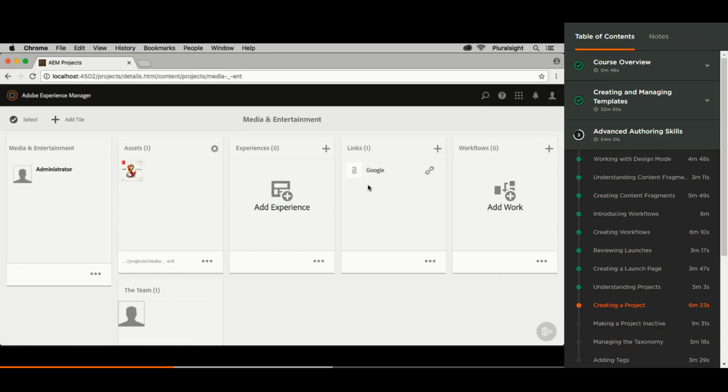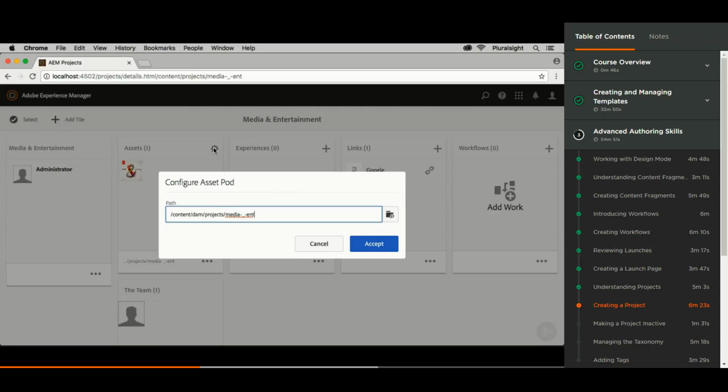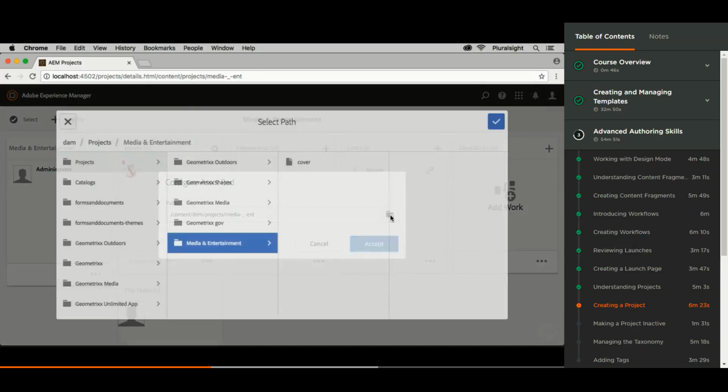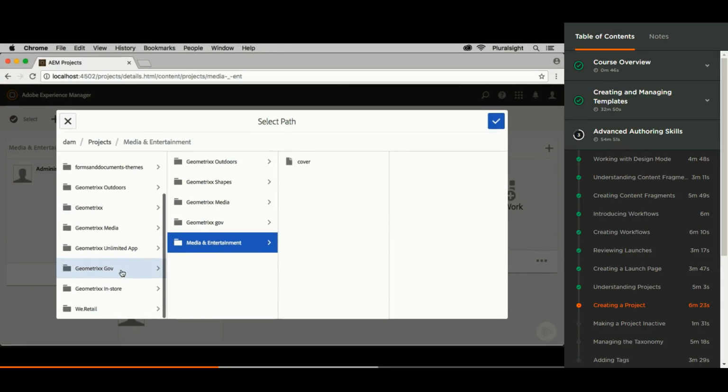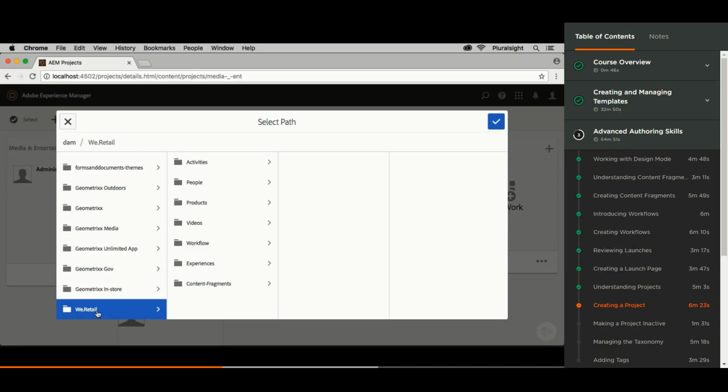By default, the Assets tile points to the project's Assets folder. What we're going to do is link the Assets tile to another Assets folder that's found within the Assets console. So over here in the Assets tile, you can click the little gear in the top right-hand corner to configure it. This will open a dialog box showing you the current path of the Assets folder. To change that, we can come over and click this little folder icon to the right of the text field. This gives us the opportunity to browse the repository, and if we scroll down on the far left to the We Retail directory, we can then come over and select the Activities folder.